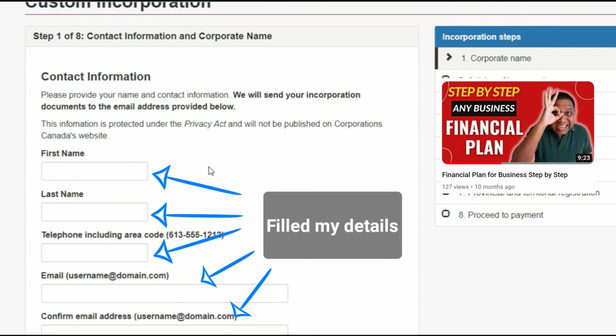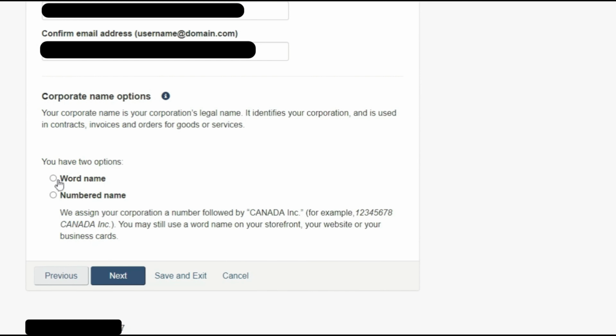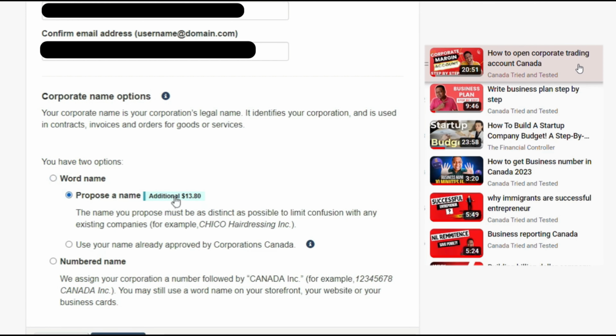So on this page, first name, last name, telephone number, email and confirmation of email. Very simple. Once you enter all the detail, you come to this section where you have two options, word name or numbered name. As I said, this is word name which I'm showing. Additional fee, very nominal fee.